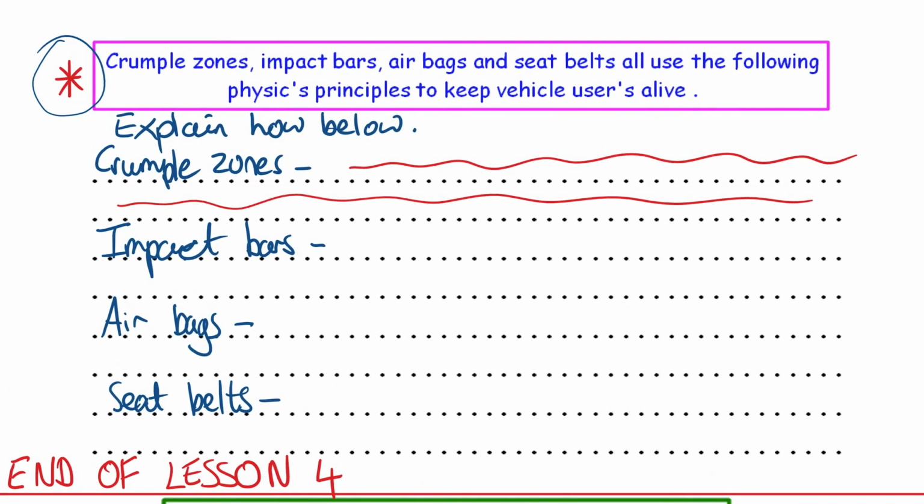Make sure, please, you do the written 6-mark question, written assessment, and it's looking at the quality of your written communication. So as well as explaining how safety features work, you also get marks for your spelling, punctuation and grammar.